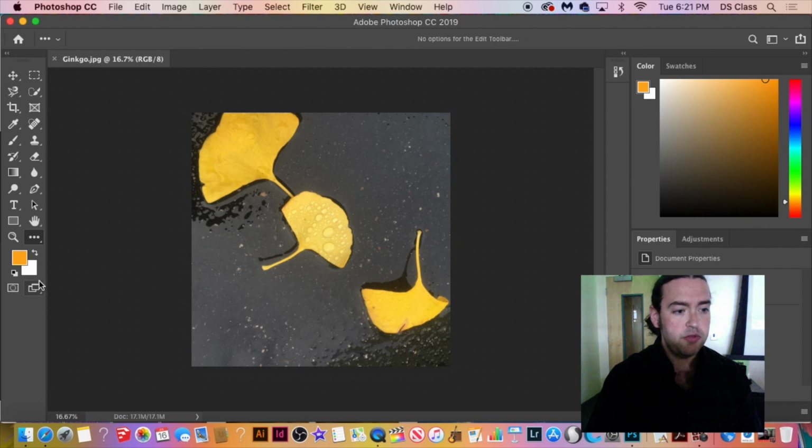Mine here is a little abbreviated. So, okay, you've got the color picker here. Mine's kind of funky because I have to change my resolution for the projector.